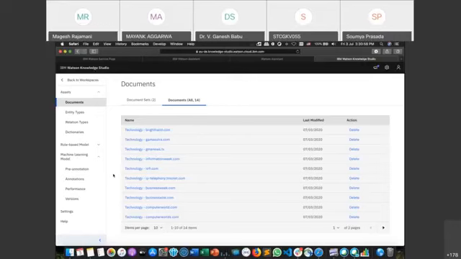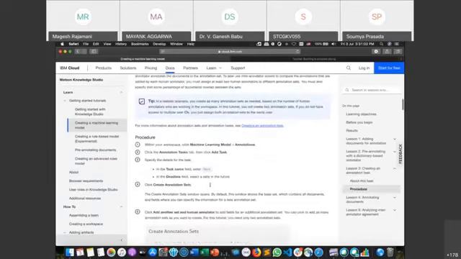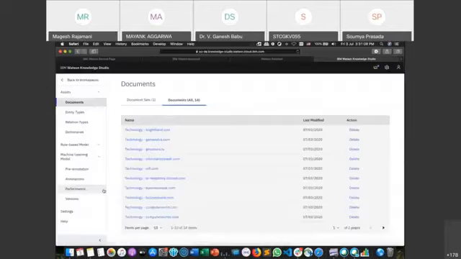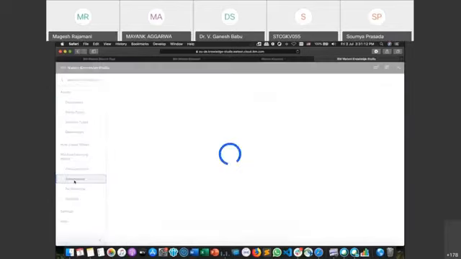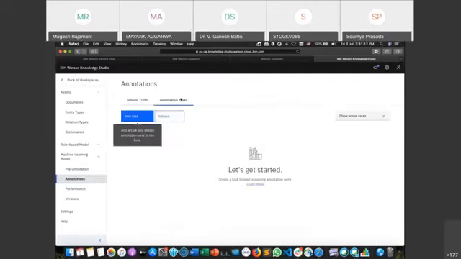So what we will do next is, from the machine learning model annotations, we will create an annotation task. Click on add a task.